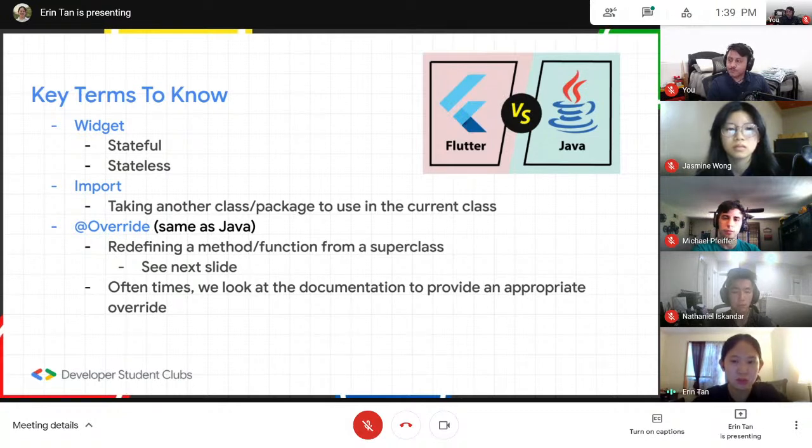In both Java and Flutter, the @override tag is telling the compiler that you're redefining a method, or what would be called a function in C++, for a superclass in a subclass. I'll touch on what a superclass or subclass means in the next slide, but the general definition is redefining an already defined method somewhere else. Overriding a method in a subclass will have the same name, same parameters, and same return type as a method in the superclass.